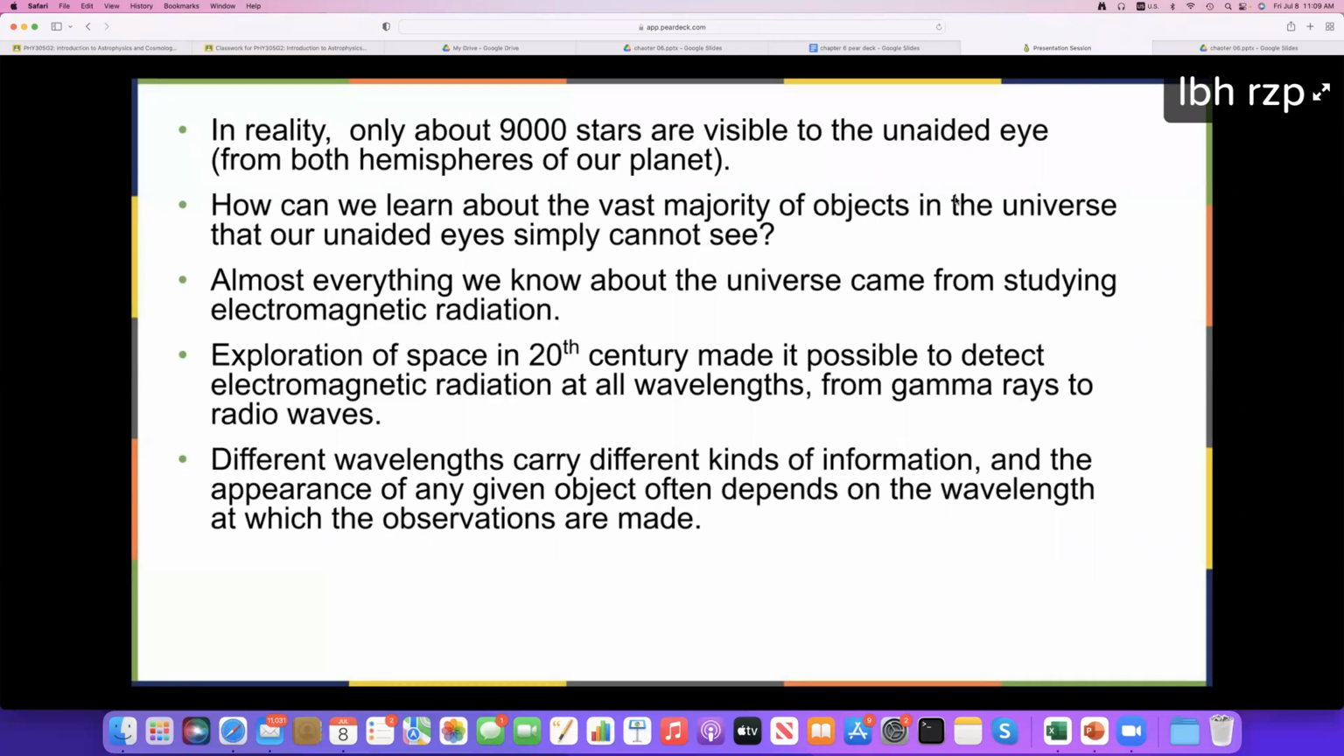Now, the problem is, how can we learn about the vast majority of objects in the universe that our unaided eye simply cannot see? Now, this is only what we can see, right? So we can probably get some idea about the things that we can see, but most of the objects in the universe we cannot see with our unaided eye, because the eye is not powerful enough, right? And now this is where we need some instruments.